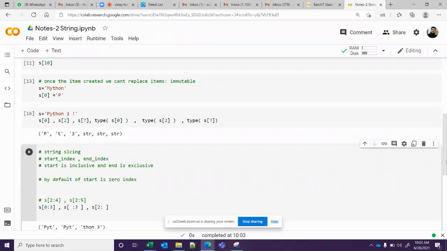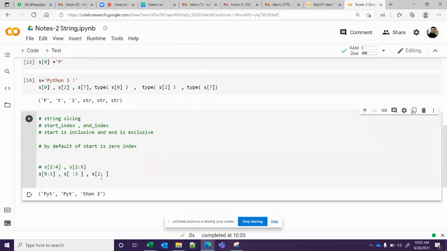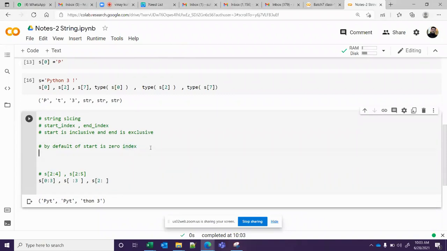It is going to give all the things of your "Py2". Start from 2 till end. By default, end is till the end, till the last index.